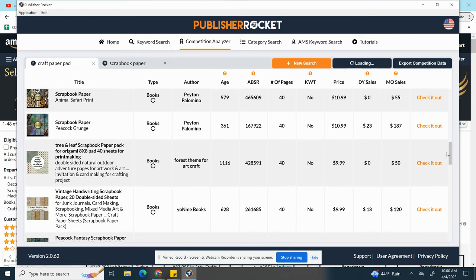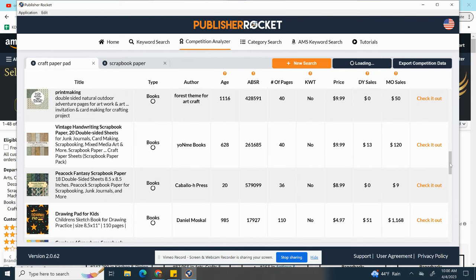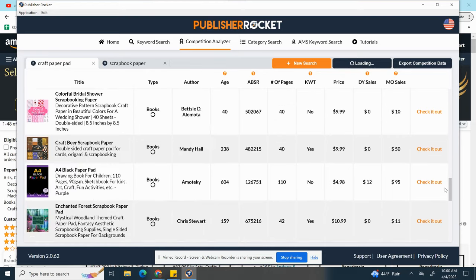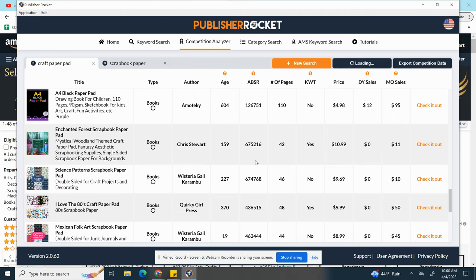I'm not entirely sure what that means, but I'll try to find some that are under 300,000 when I'm looking here, because to me that means they have potential. The average BSR is going to change every single day, so it might have a low BSR today and then a high BSR tomorrow, and vice versa. So I kind of just aim for the 300-ish thousand range. This is vintage handwriting scrapbook paper, and I'll keep going through all of the different books until I find ones that I actually want to make. So this one's Science Pattern, Enchanted Forest.